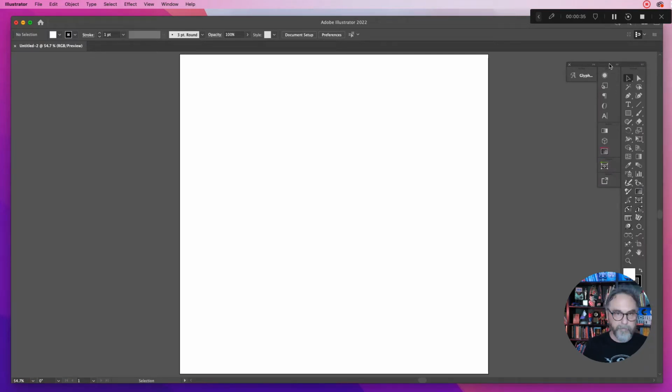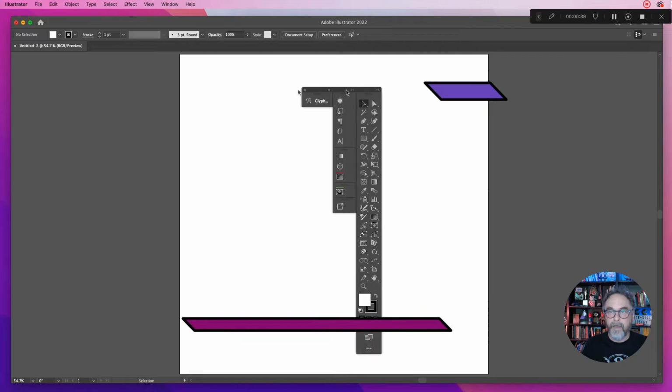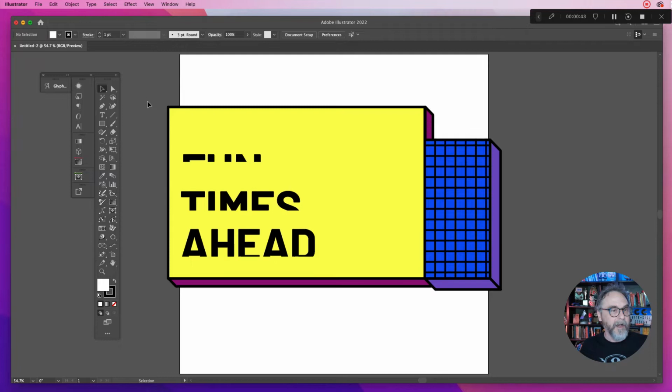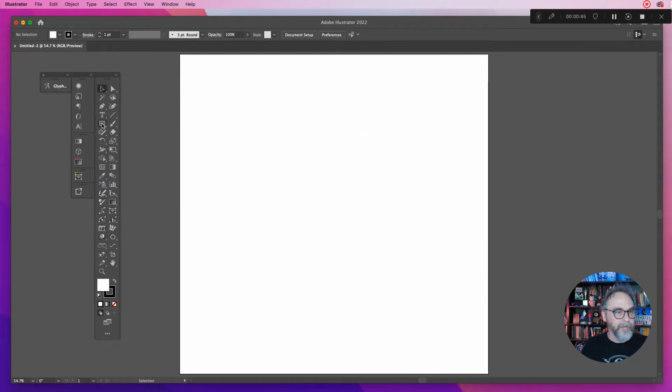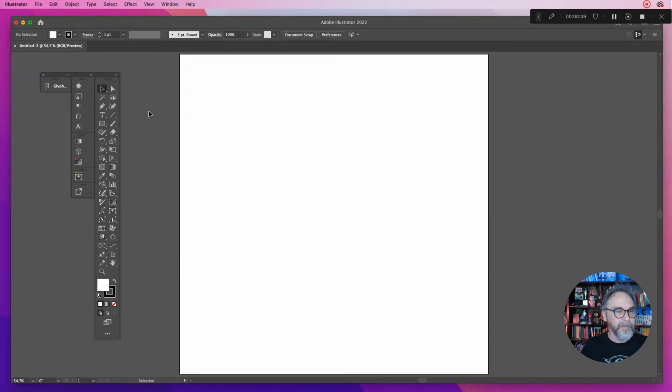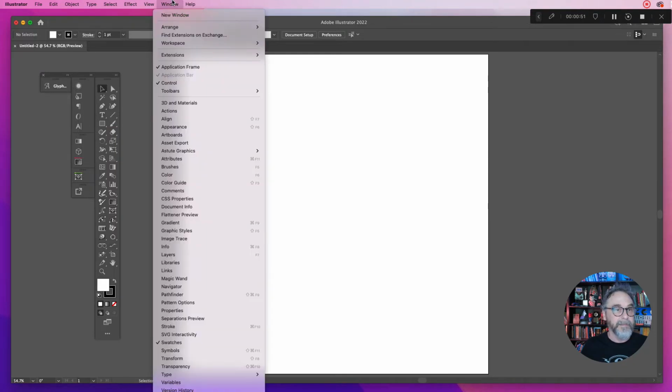Command 0 to shrink it down. Okay, great. So we've got our tools in here. We've got everything. Now, creating patterns is super, super easy. Basically, the idea is that you draw some shapes and then you drag it onto the swatches panel. It's that easy. So let's start by opening our swatches panel.